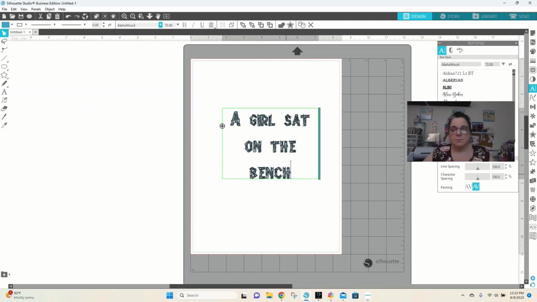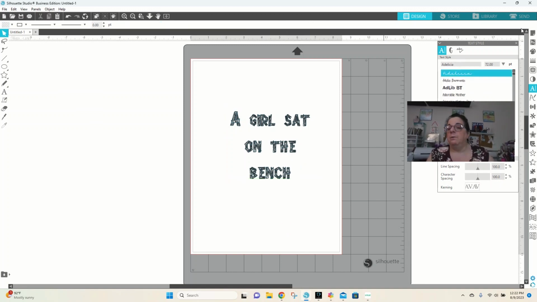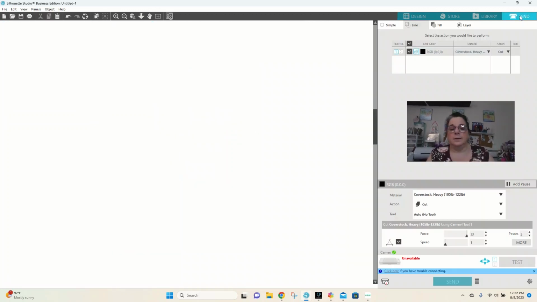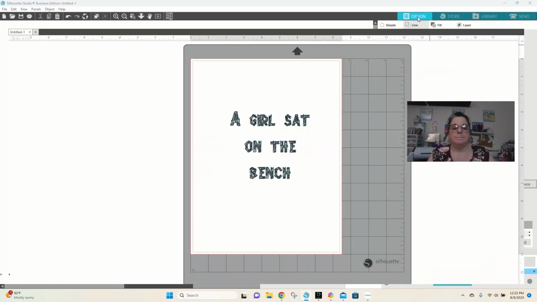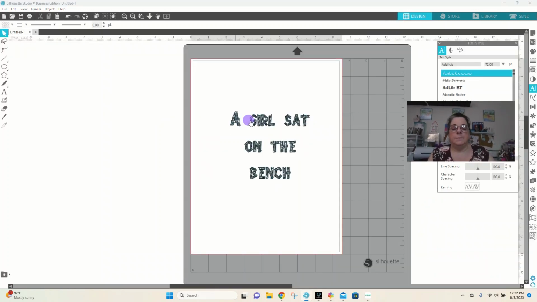And let's get rid of that. So now this looks like this. So now, if we were to go over to send and leave this as cut, it's just going to try and cut all these tiny little pieces, and it's just going to be a mess.